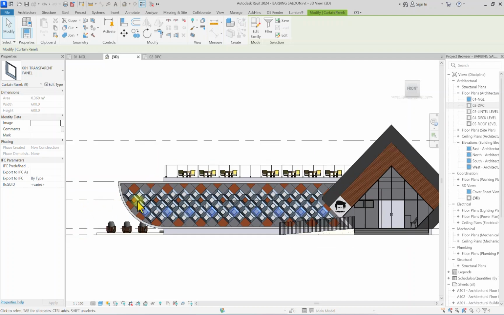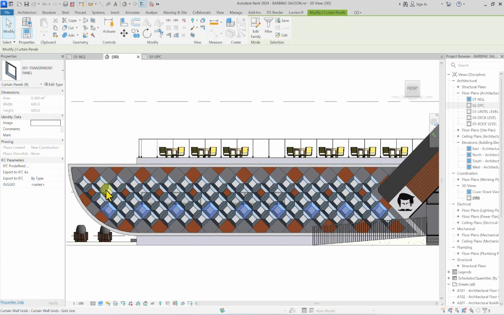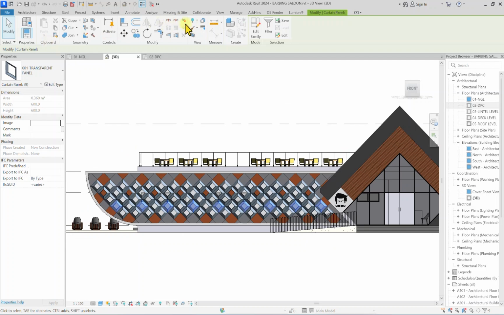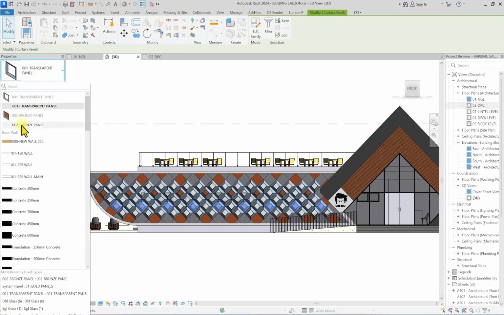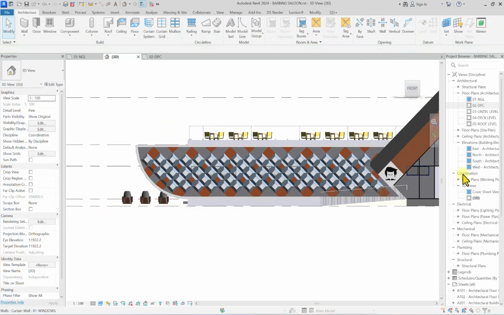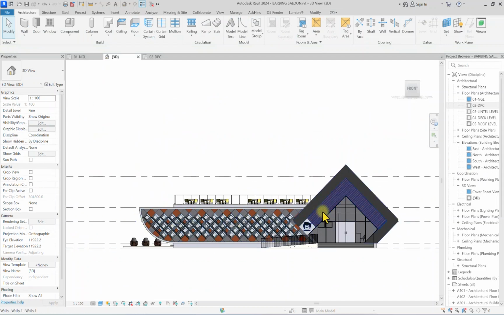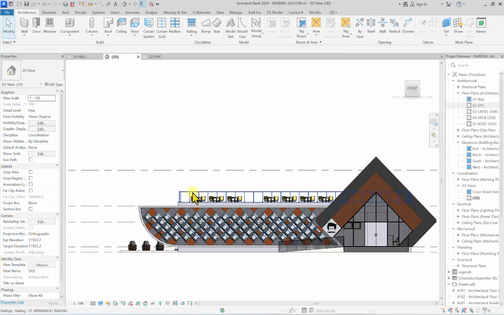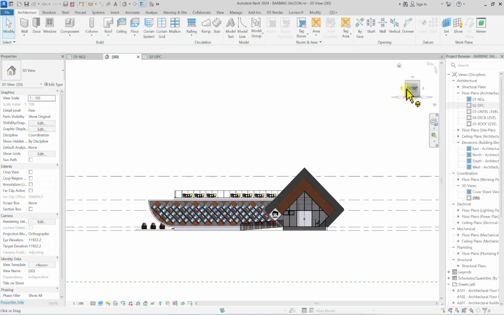So if you can already look at this, you can see the pattern I've already created using these interchanging panels. So I'm just going to unpin this here, click on this drop down and change this to bronze panels. So I think we're done with this facade element. So I think so far, looking at this is looking very good. So now we are going to switch into the roof side.